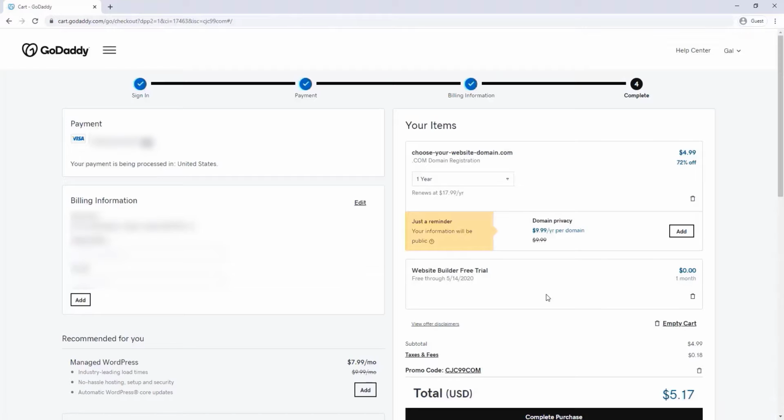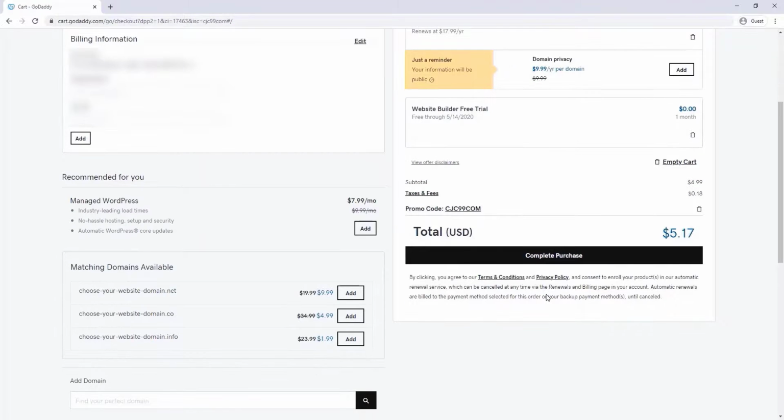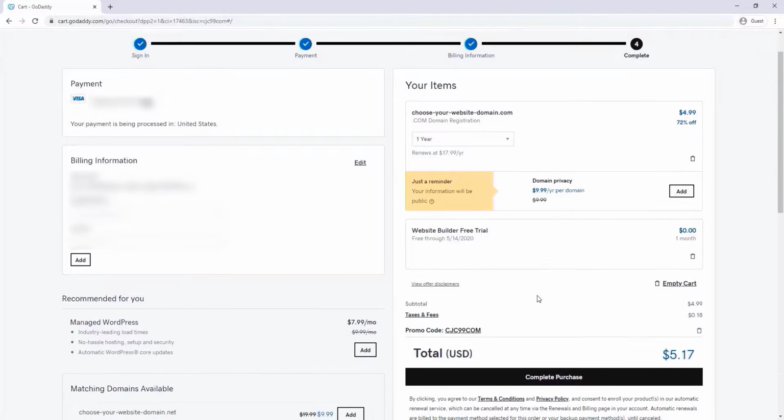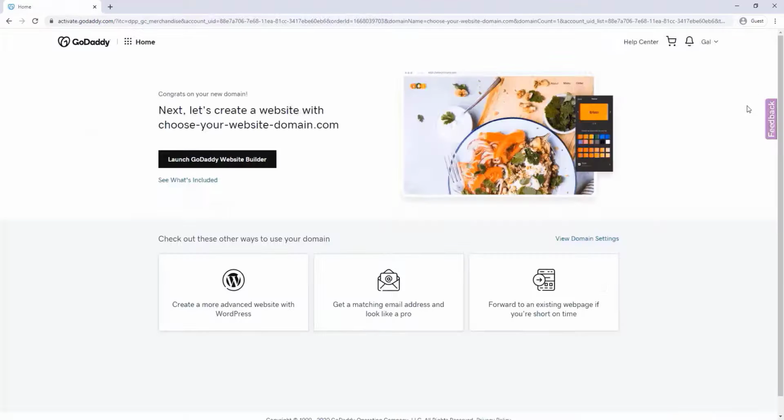And now all you need to do is fill out the payment information, your billing information, and all your items right here are going to be on the right side. All we did right now is 1 year for $5, and all you have to do is complete purchase. And congratulations, this is your own brand new domain.